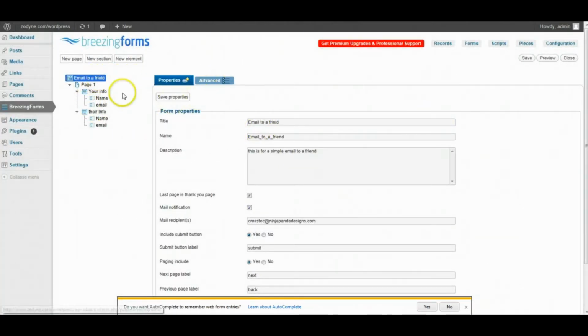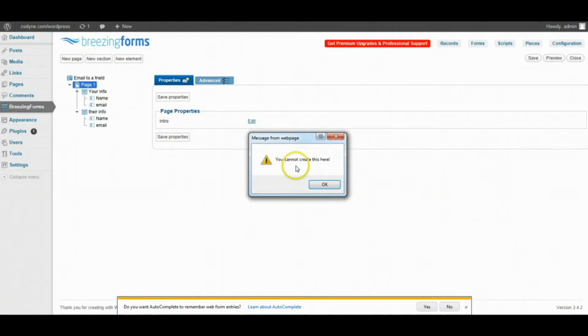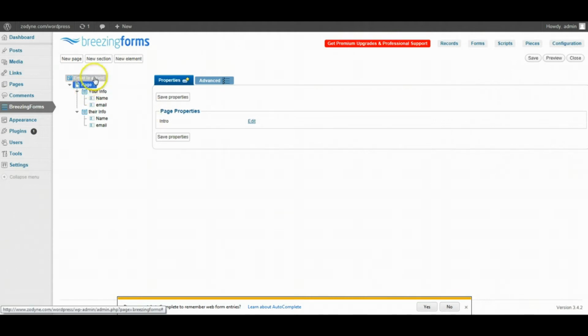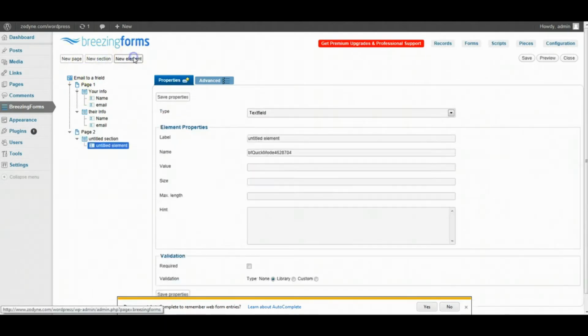So we're going to go over here and click on email to a friend. Notice that if you click on page 1 and try to create a new page, you get a pop-up that says you cannot create here. This is because you must go one level up in order to create it. So we're going to click on email to a friend and add a new page. Page 2. We're not going to add anything here for page 2. We're just going to move right on to the new section and a new element.